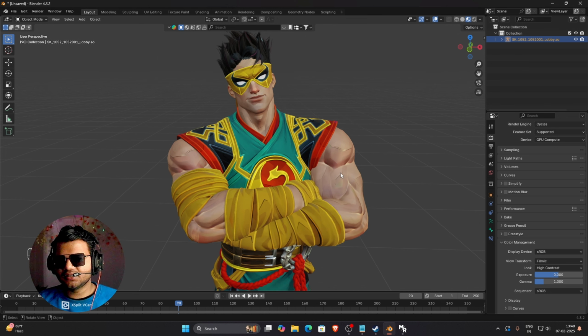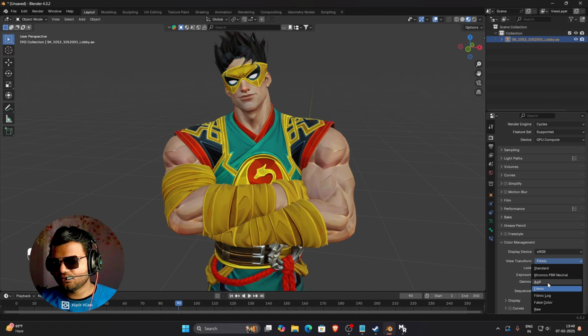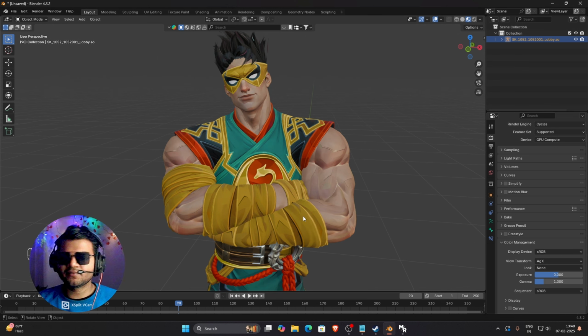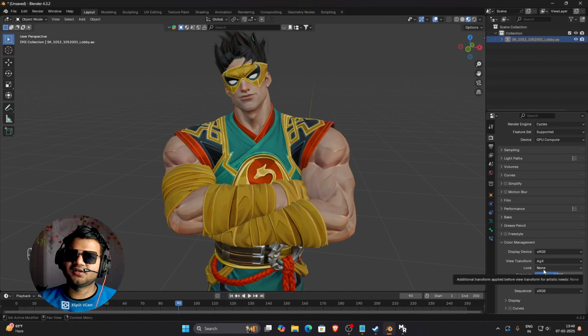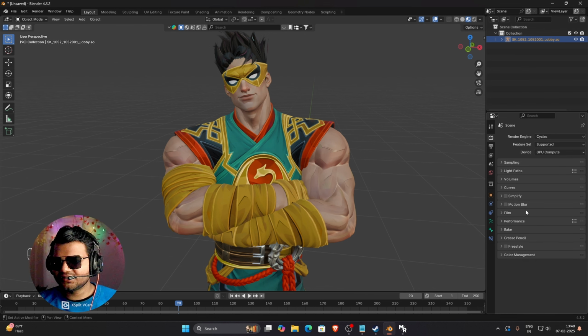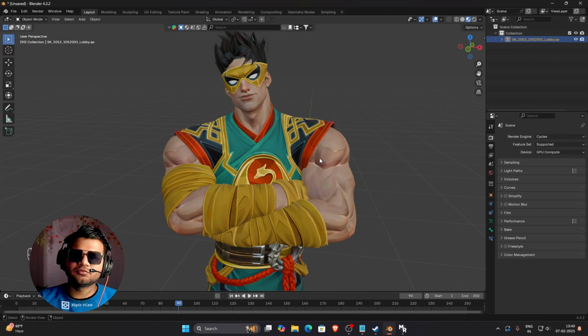So basically in the starting phase I keep this setting at default. I don't touch the settings, and once I have made the lighting, then I will start tweaking the settings, exposure and gamma, according to my scene and what I like, what is good for my thumbnail. Okay. So these are the basic engine settings of Cycles. Once you have applied these settings, you are ready to make your lighting.